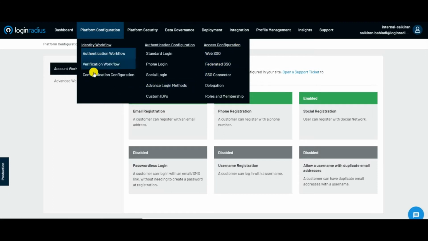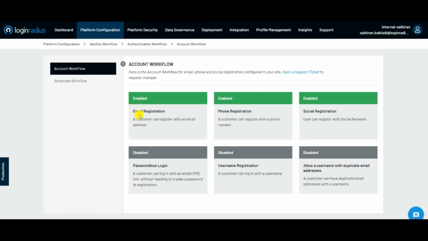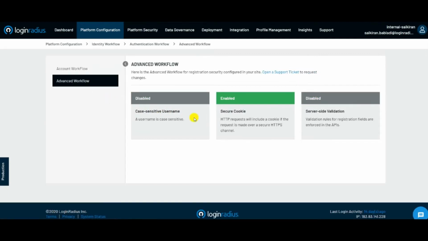In this identity workflow section, we can configure the various authentication workflows that you would like your users to go through. Under this comes the authentication workflow, where we enable the desired workflow, which include email, phone, social registration, and other advanced registration workflows like passwordless login, etc. You can also configure a few advanced workflows which include case-sensitive username, accepting requests over secure HTTPS channels, etc.